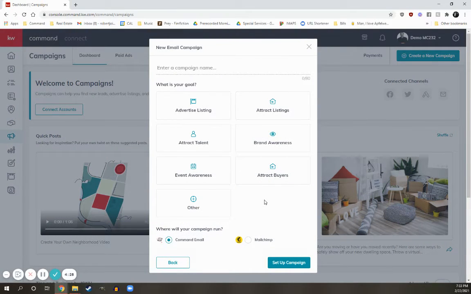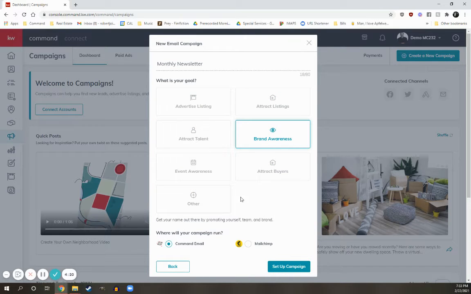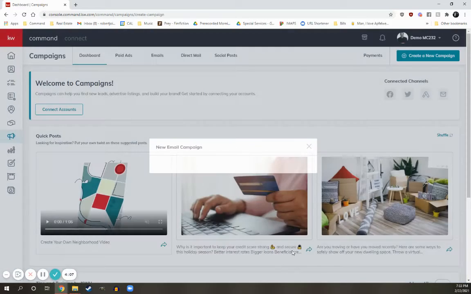Now for this, I want to do some brand awareness. For instance, I'm going to send out a monthly newsletter. So I'm going to call this monthly newsletter, and I'm going to choose brand awareness as my type of email. Down here at the bottom, you will also verify how you want to send out your email. Now keep in mind, Command Email gives you 5,000 free emails each month that you can send out to your database. Once I've chosen Command Email, I'm going to go ahead to Set Up Campaign.